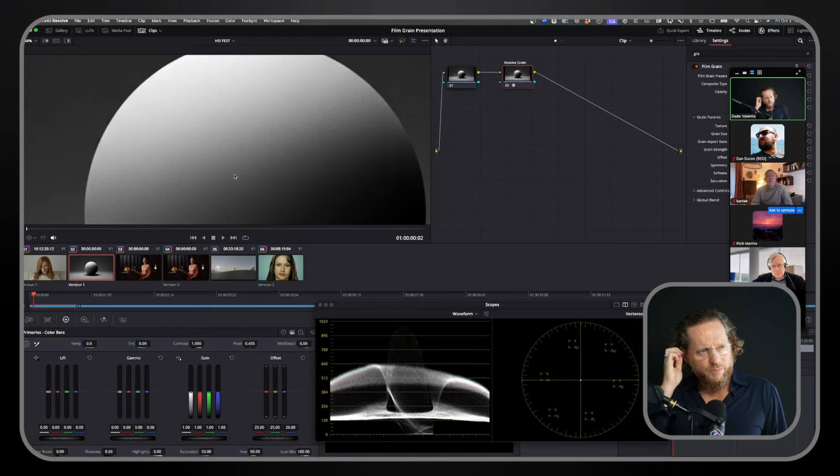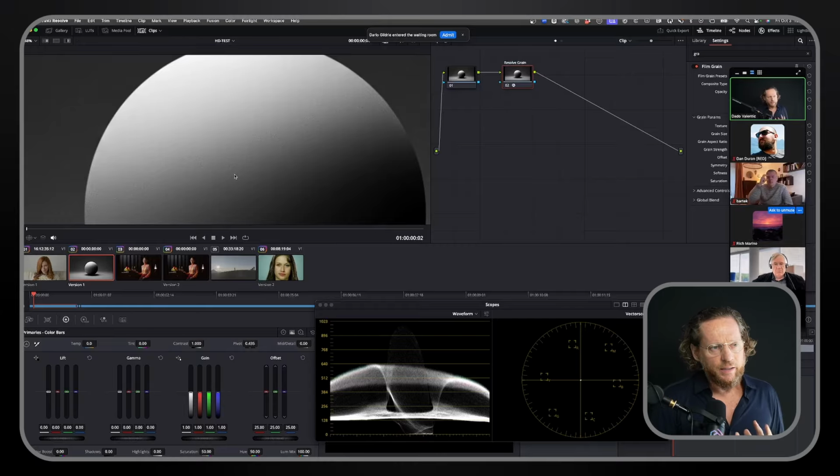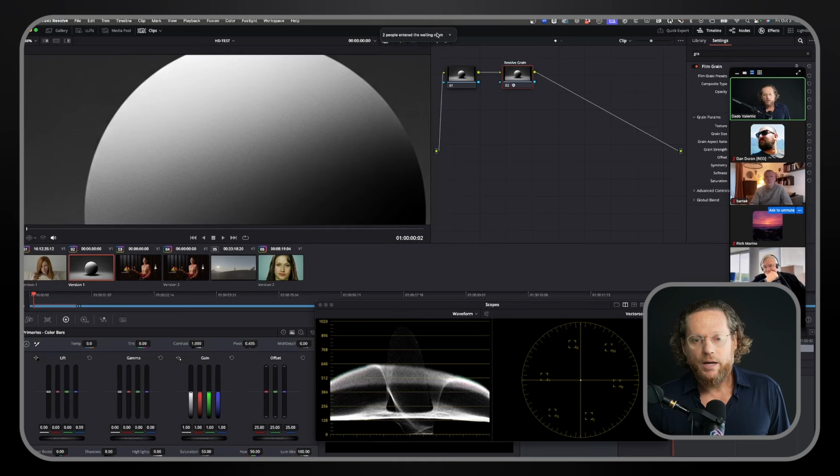First I'm going to start by explaining these three methods I'm going to use. One method is going to be overlay. Another method is going to be the built-in grain by DaVinci, and the third method is going to be Grainlab. So we're going to be able to see how these things are working.